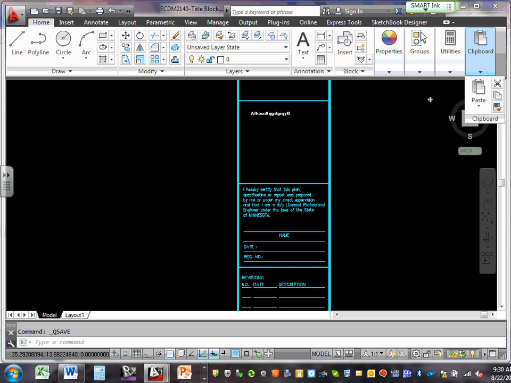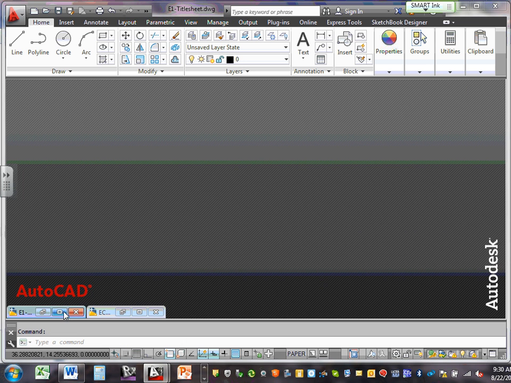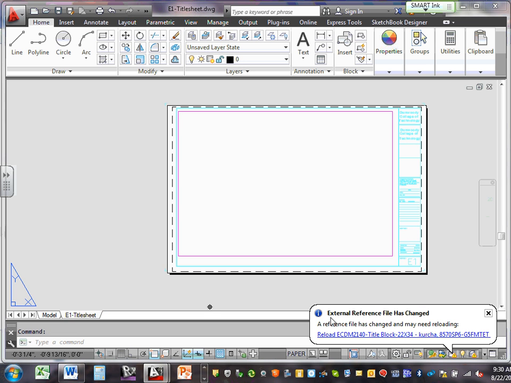Now, minimize this. Let me show you. Go open E1. The first thing you see when you open E1, what does it say? External reference file has changed. I want you guys to pay attention to this. It says external reference have changed. Would you like to reload the latest?